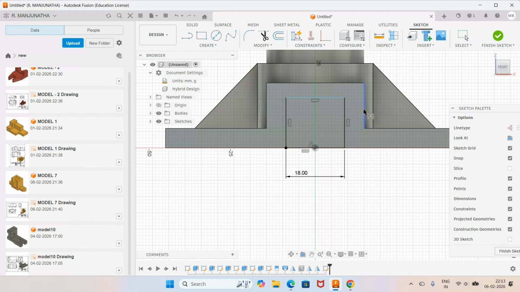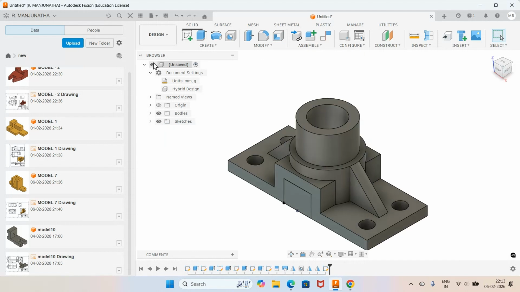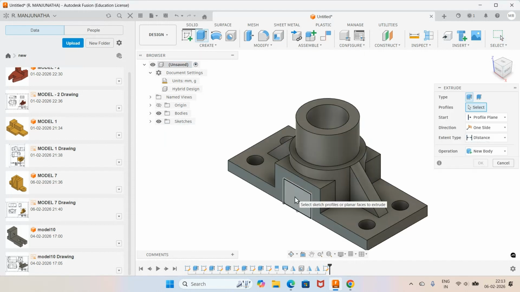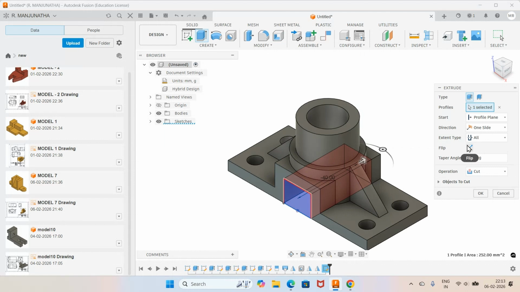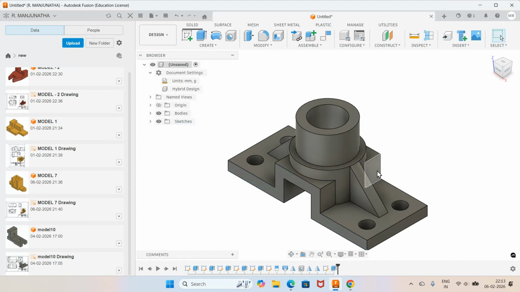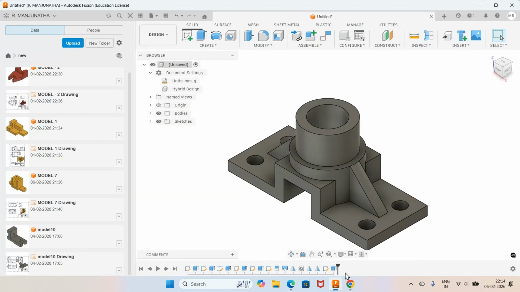Okay. Now you give this dimension as 6. Okay. Once you do that, go to finish sketch, go to 3 dimension and go to extrude. Select on this profile and then go to one side. Distance is through all. Then flip and say okay. So this is how you will be able to create the model. Once you do that, now I want to go for filleting of radius 2. So this side and this side for radius 2. Similarly on these two. So first we're going to do it on this side.